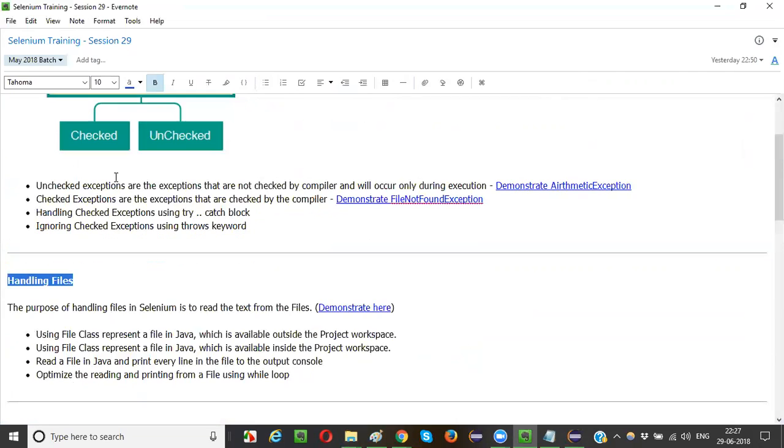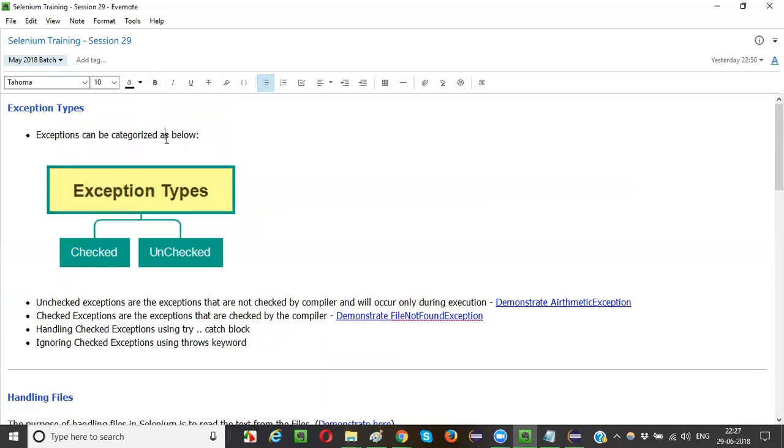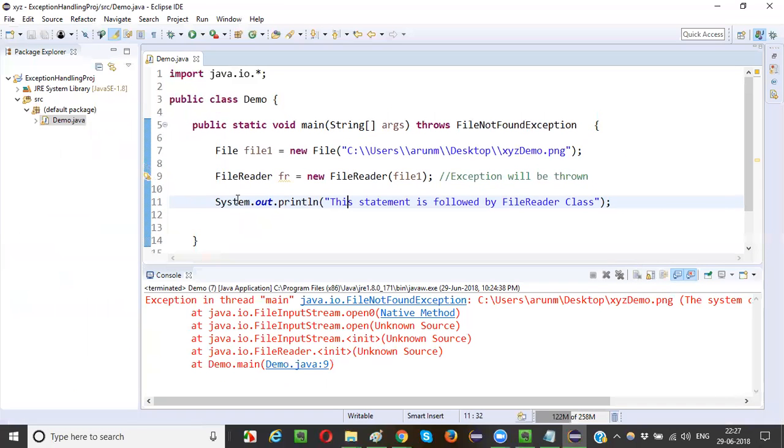So the next topic is handling files. But before going there, there are a few more things I can explain here.